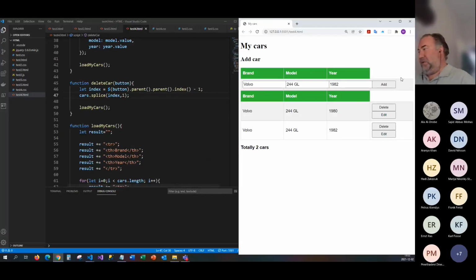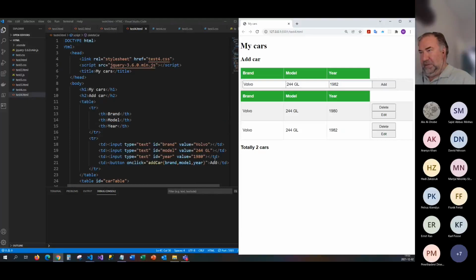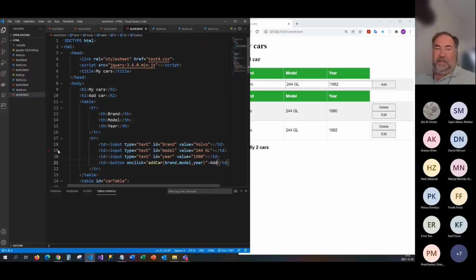So I'm going to start to add one button more up here, and then we're going to hide it also. So let's see where I am. I'm going to add it inside the same.